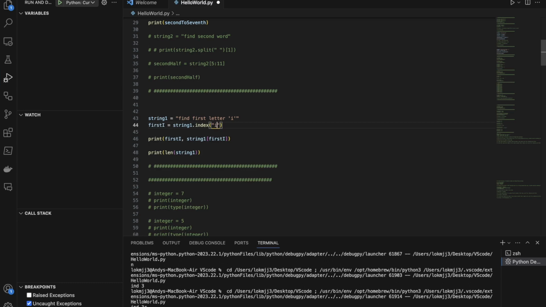So if in here you were to put IR, for example, this would look inside string 1 for the first occurrence of IR and give you the starting index of that. It will find on the 0th index there's an F, on the first index there's an I, but it's not followed by an R, and so it would go all the way up to IR in first and give that index.